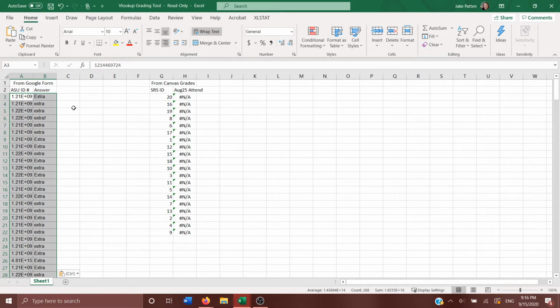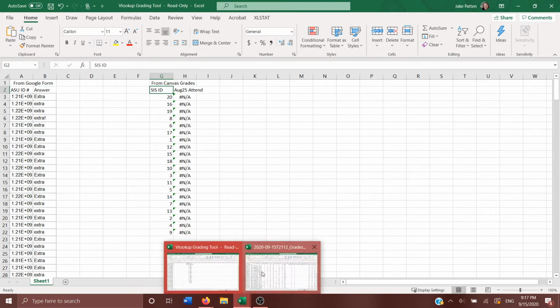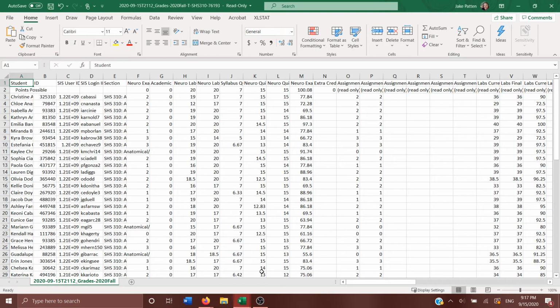Okay. Now we want to populate the ID. This should say SISID, not SRSID. The way that you get that, and this is the only time you're going to have to do this part of it, is you're going to go to this other file that I've given you, which is the export of our class gradebook, which looks like this.